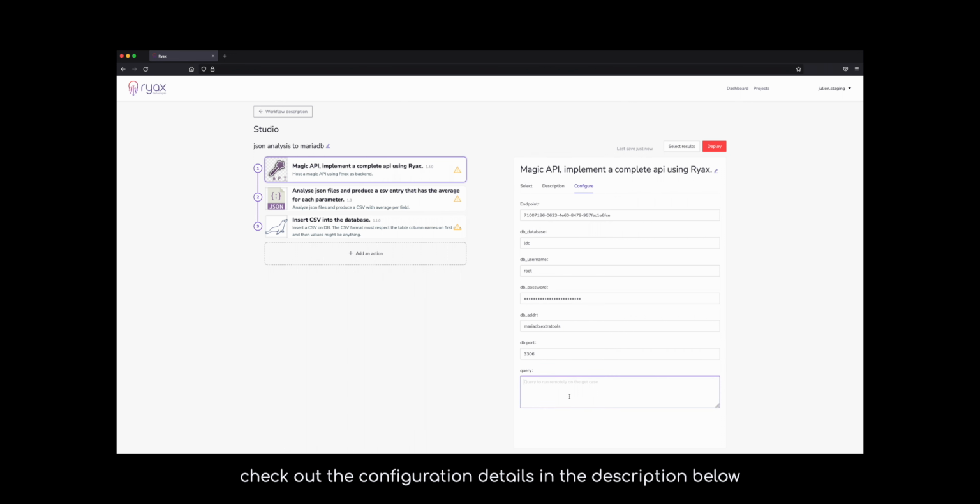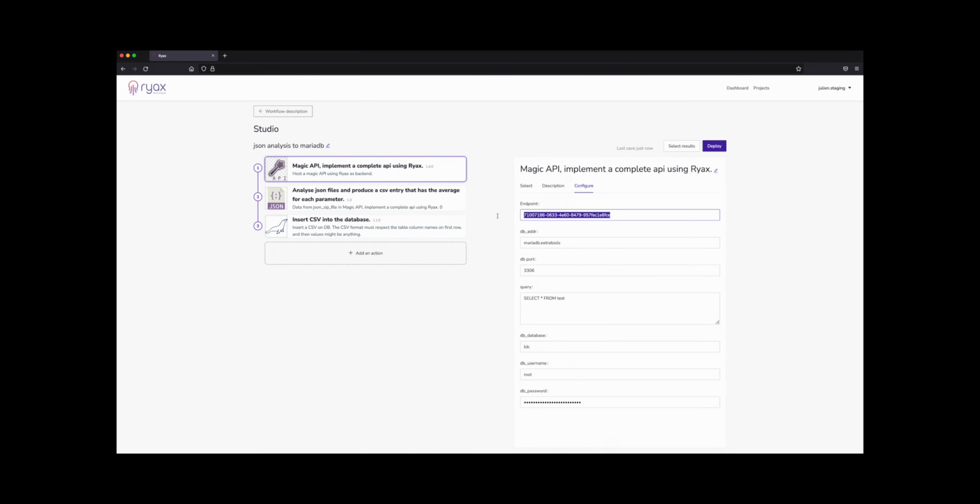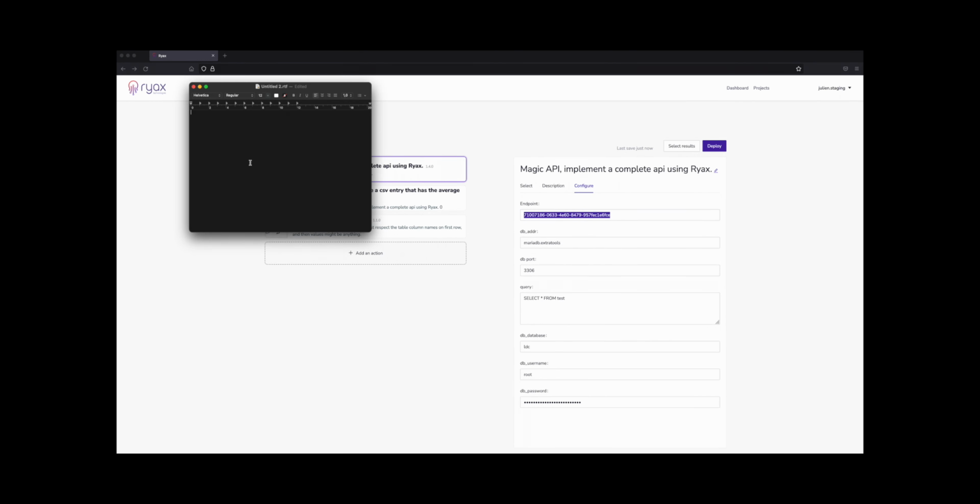All this information will be in the description of the video, so feel free to get back there for reference. So please make note of the API endpoint, because we're going to use this endpoint later on for API calls and queries. So let's head to the second step.